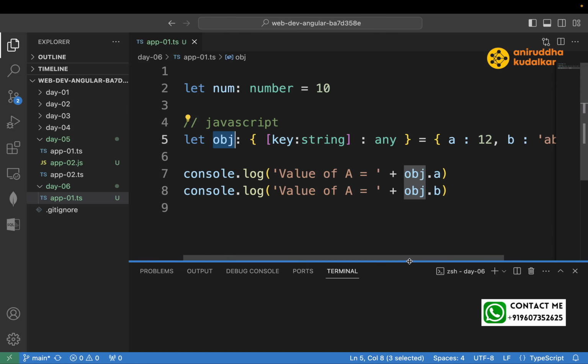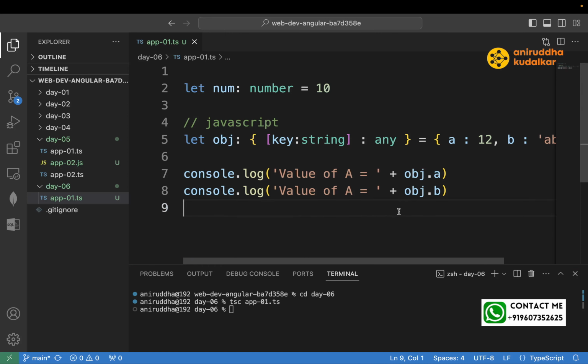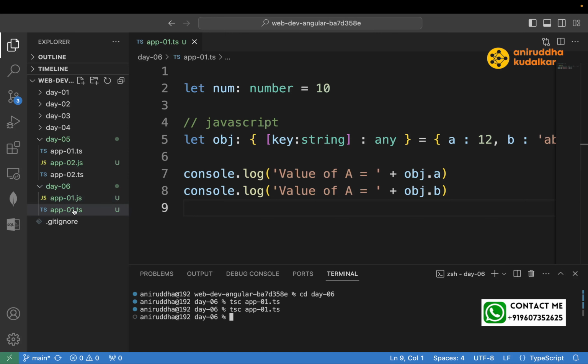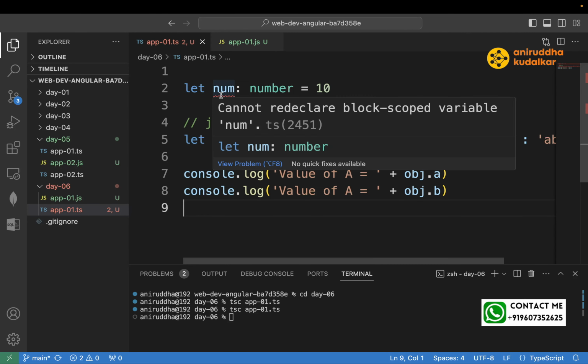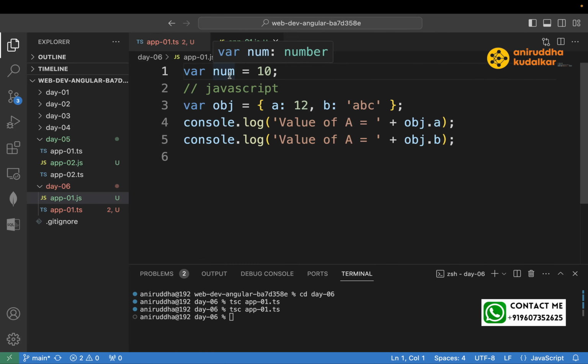Getting my point? It is in the same folder, in the same app01 TS file. If you see app01 TS, app01 JS, both are in the same folder. And can you see, cannot redeclare block-scoped variable num. Redeclare means somewhere it is declared. Here it is declared.